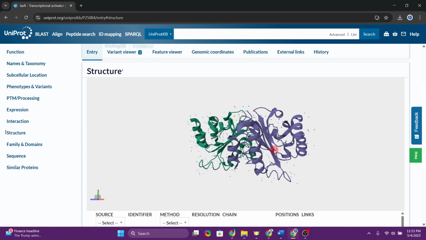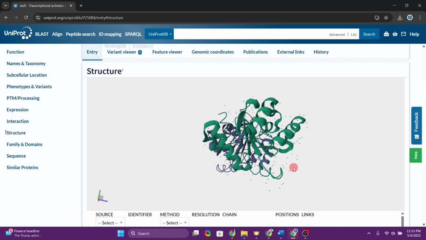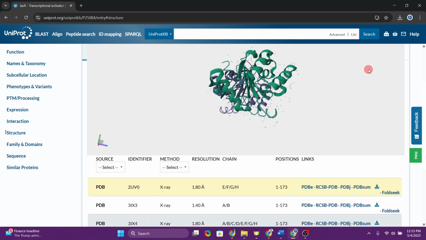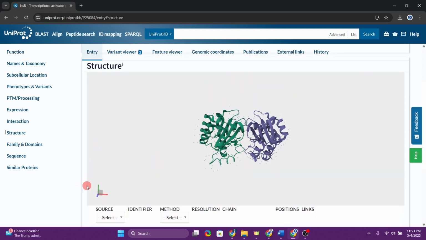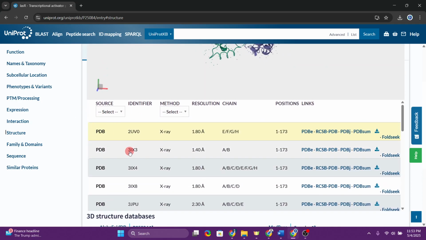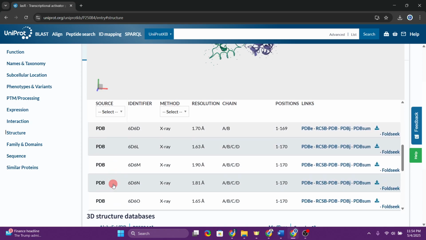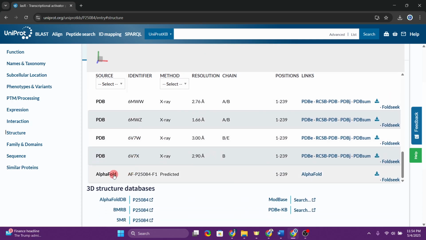If you want to find out the structure of this particular protein, you can easily get it by clicking on the structure tab, and it will show you the structure. If you move a little bit in this window, you will find that the structure is given. You can also interact with this structure. At the same time, if you go a little bit down, you will find all the structures that are available for this particular protein. As you can see, all these structures are from PDB, and you will also find different structures with different resolutions, and all these are available right over here. And finally, what you'll see is the AlphaFold database structure. This is the predictive one, and you can also use this.